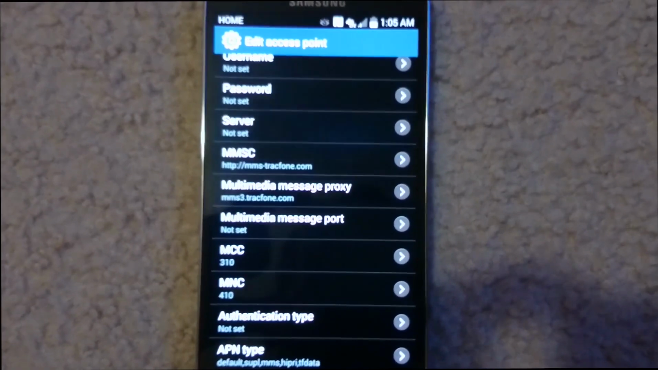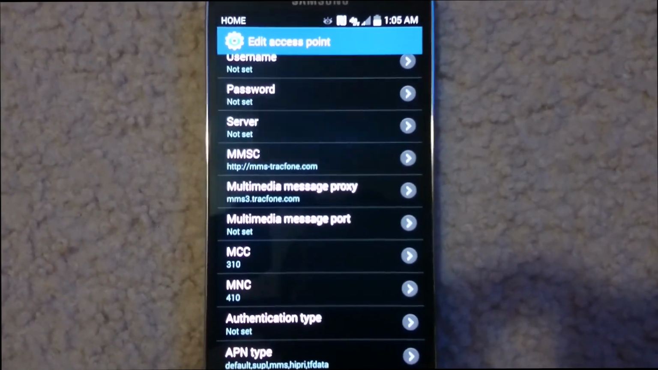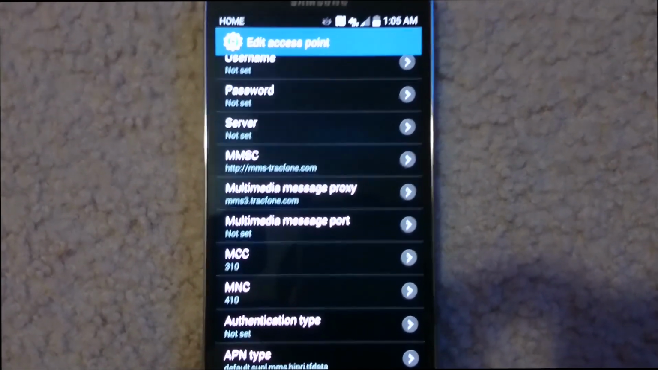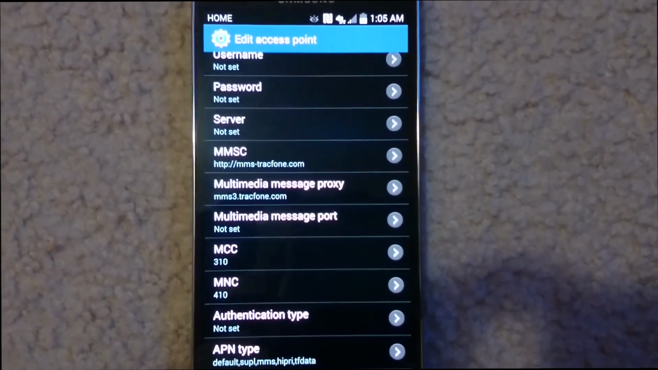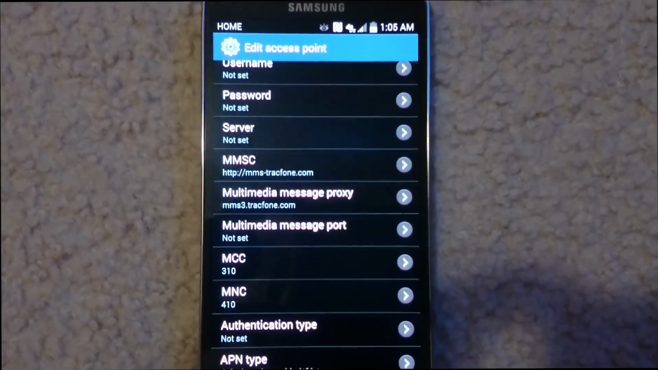The MMSC and the multimedia message proxy, you can see right there. I don't feel like saying that whole thing out to you. So if you can't read it in this, I'm going to put it in the description for you, and you can just get it exactly off of that.